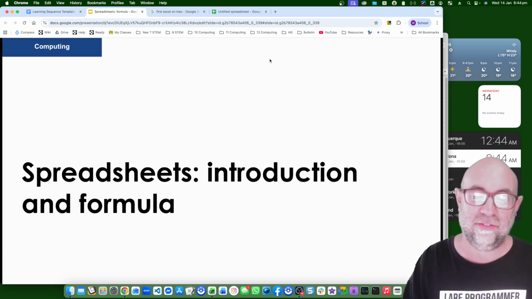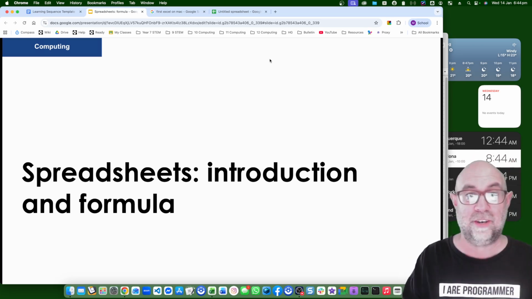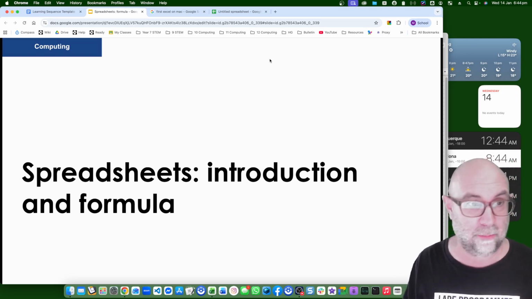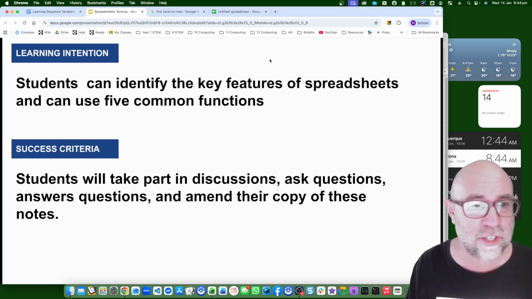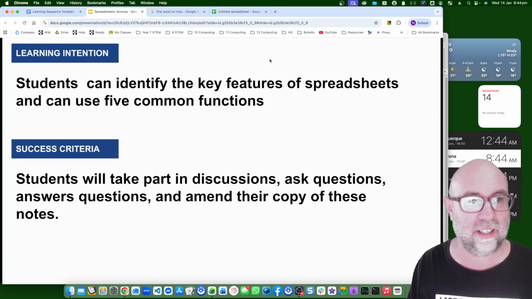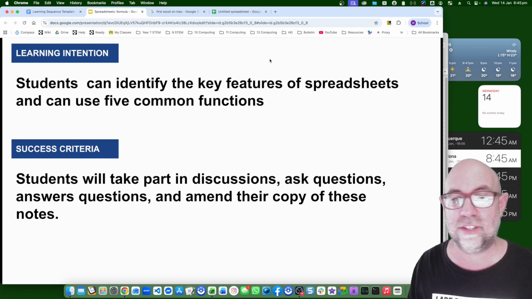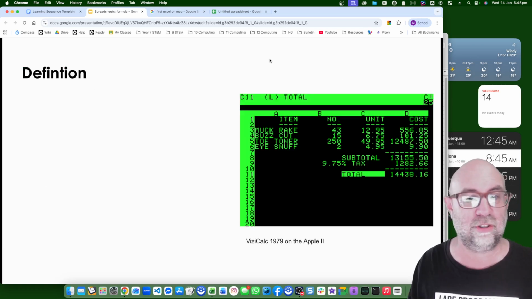The intended audience of this is VCE students in Units 1 and 2 computing, but I'd be very surprised if you didn't know this stuff by the time you got to year 11, and it's possible that I will use this with younger year levels as well. So our learning intention is that students can identify the key features of spreadsheets and can use 5 common functions.